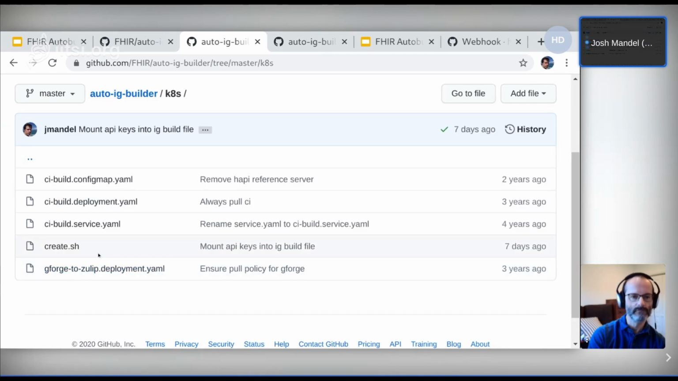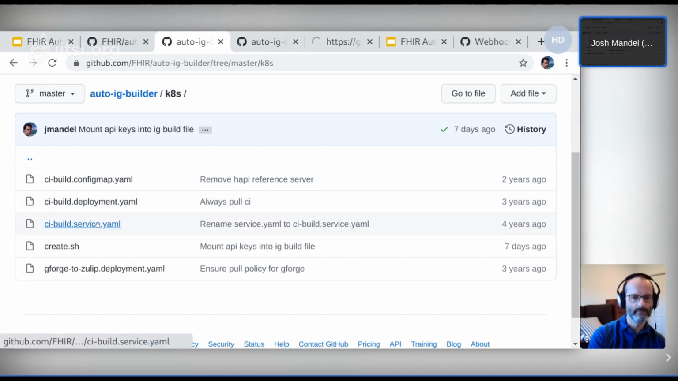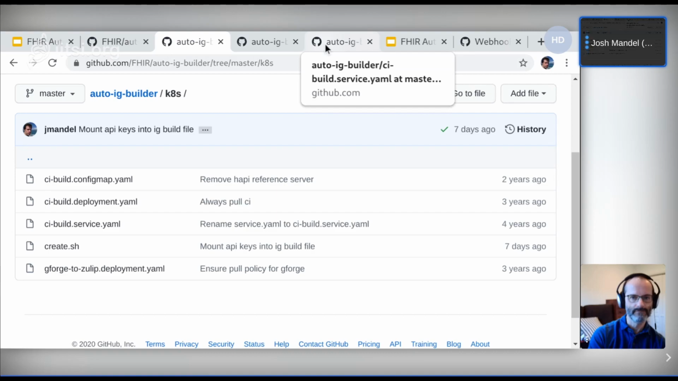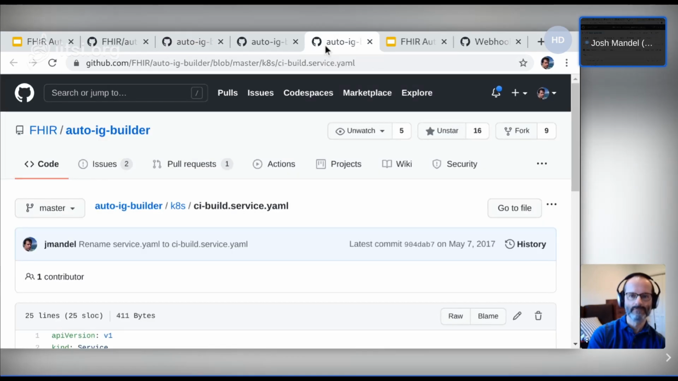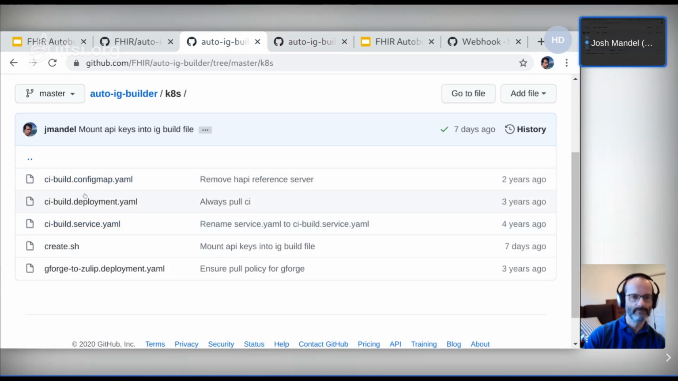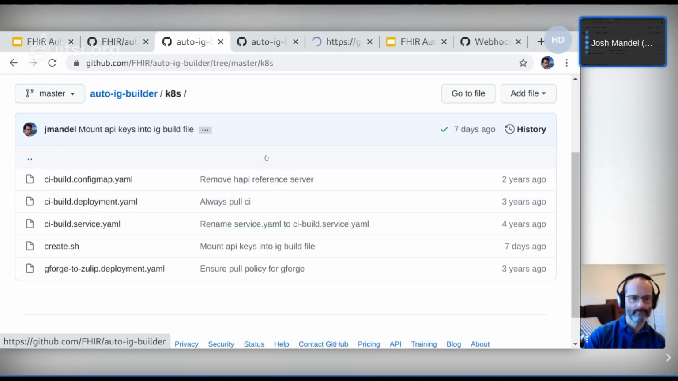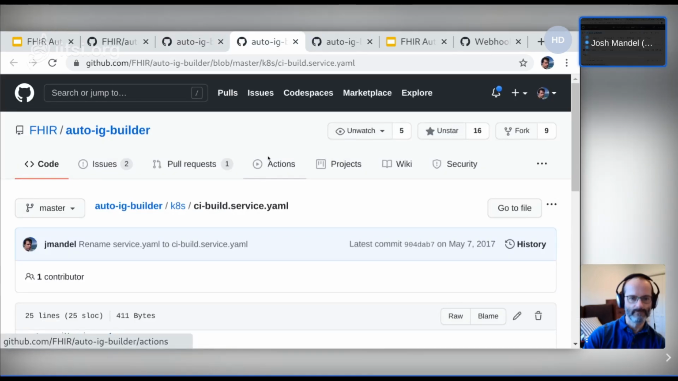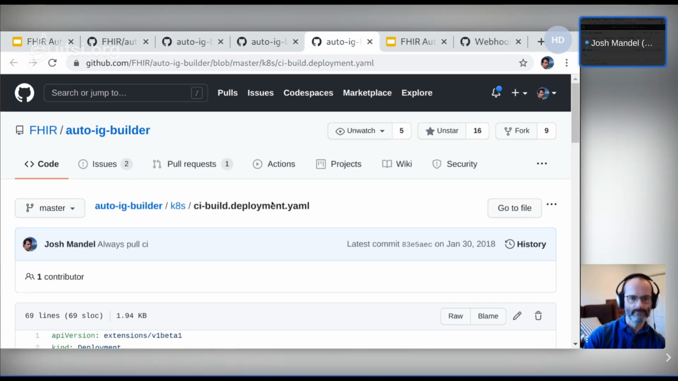So I'll show you an example. This is not about IG builds, but this is basically the web server that hosts all the IGs as well as the main FHIR spec. And so these files are the things that Kubernetes knows how to talk about. Services and deployments are the language that you use to say what you want to run.